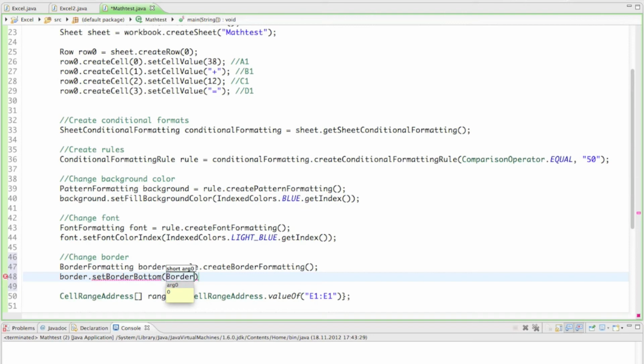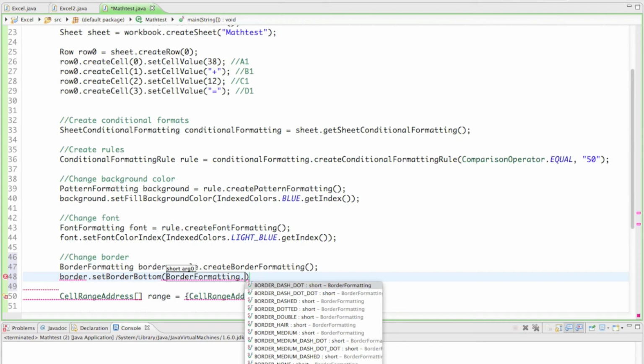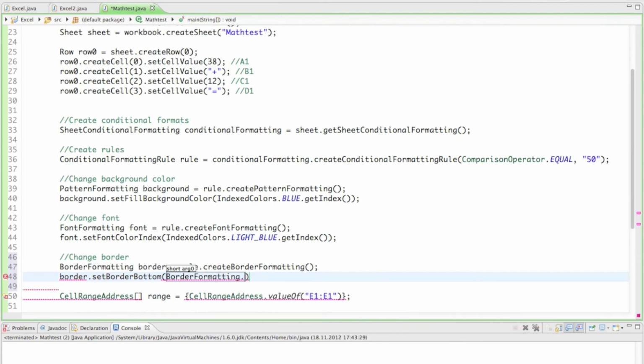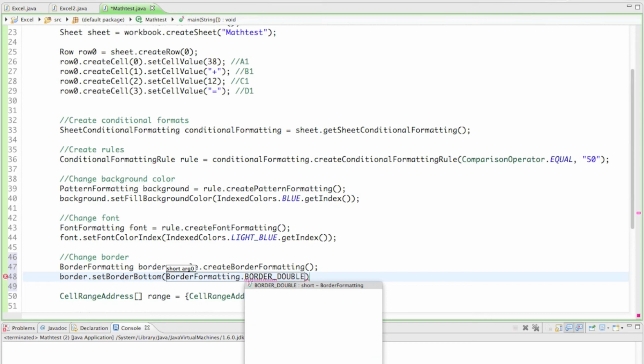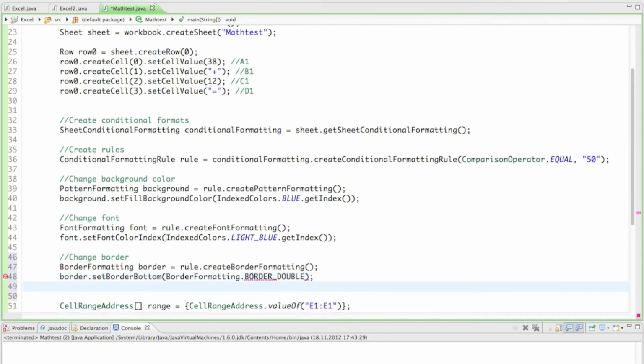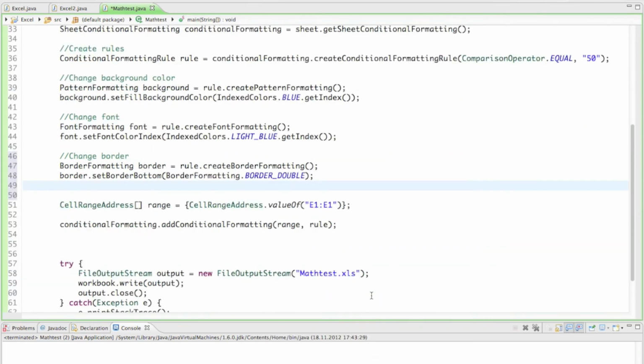So we say border formatting dot border, and set it to double. And with the border double, it makes a double border.